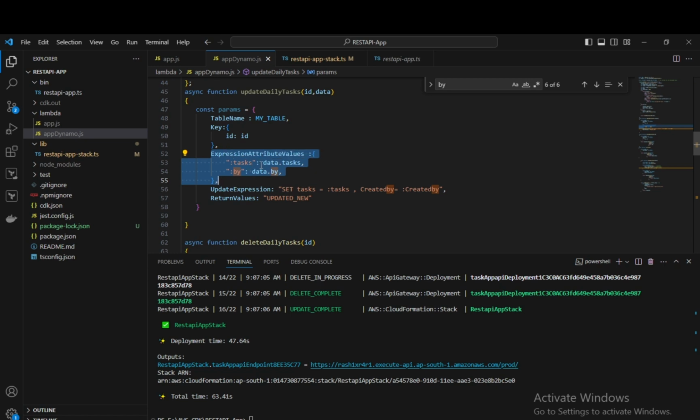Okay, so this set is nothing but the tasks and created by, and we are updating the expression. What we have to update are tasks and created by. So here will be created by, and here also created by.